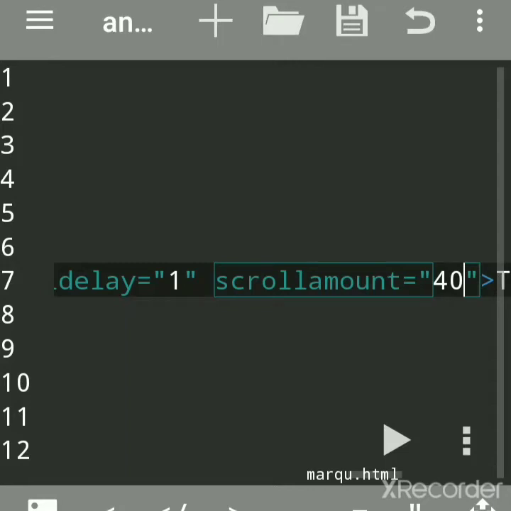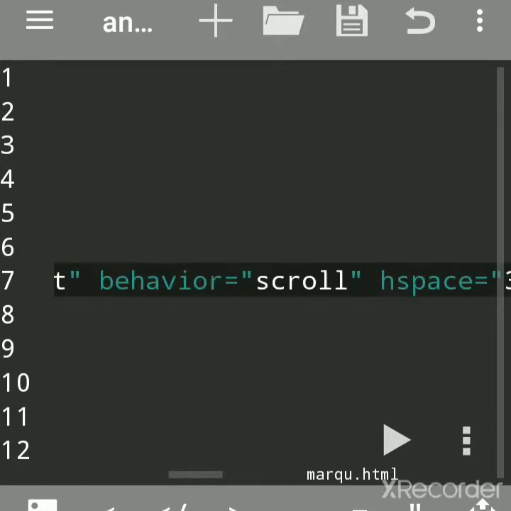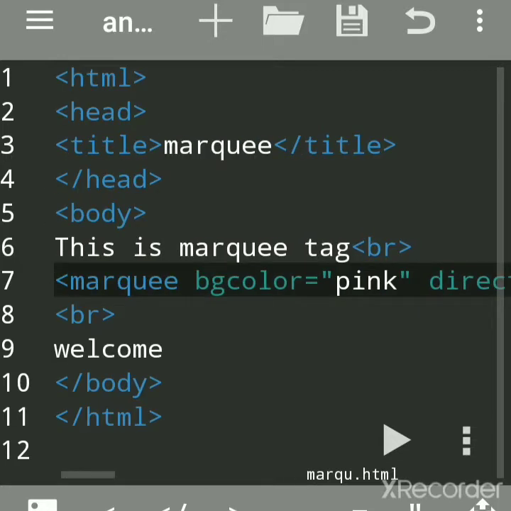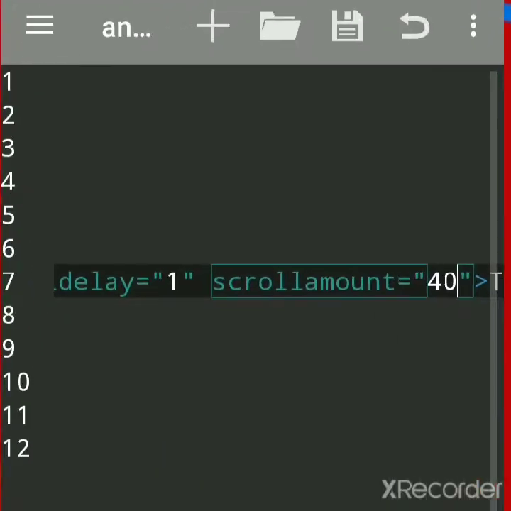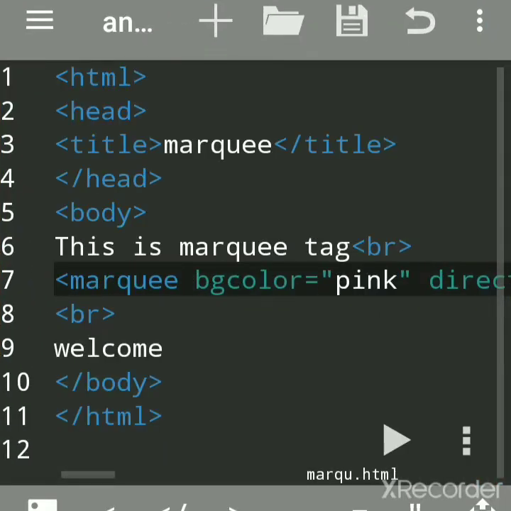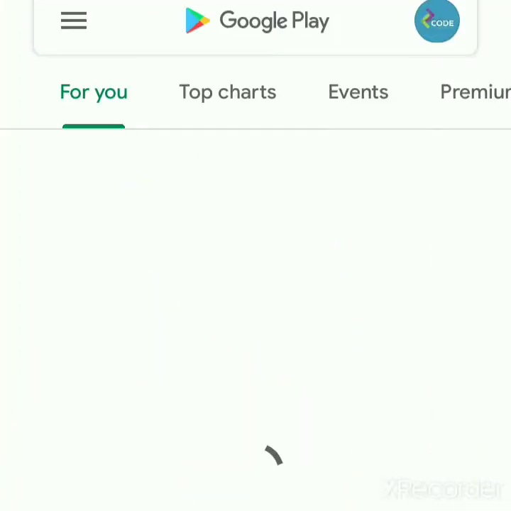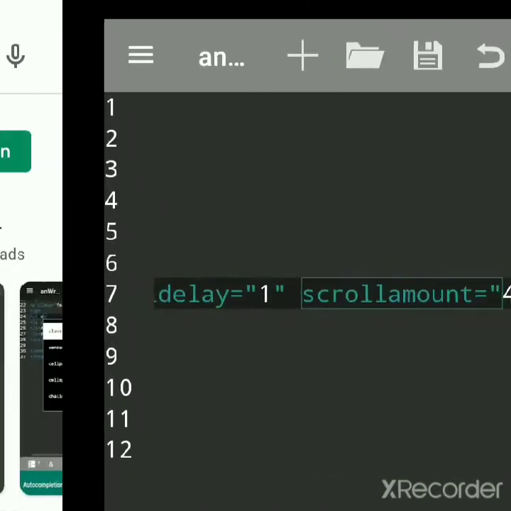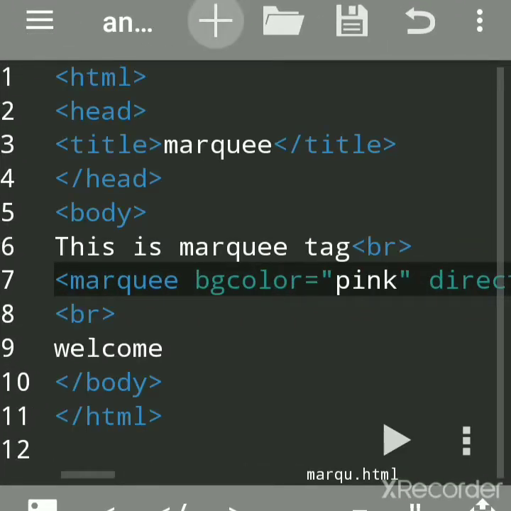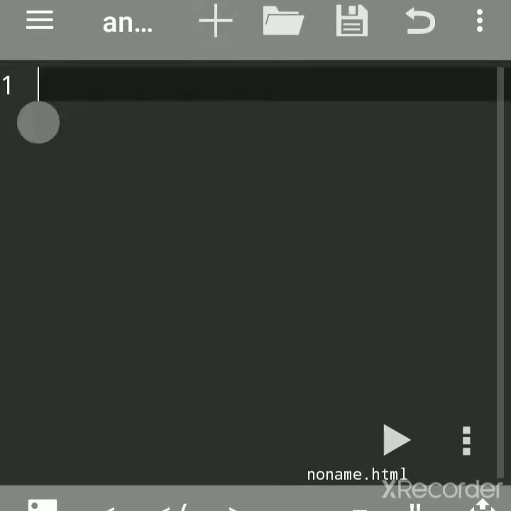Now we'll see how to practice HTML on mobile. Today we'll see creation of a table, but before that we'll see how to load the anWriter app. So, this is the anWriter app. We'll see how to load it. Go to the Play Store and write anWriter. The anWriter app is a free HTML editor app, so we can practice HTML on mobile also.